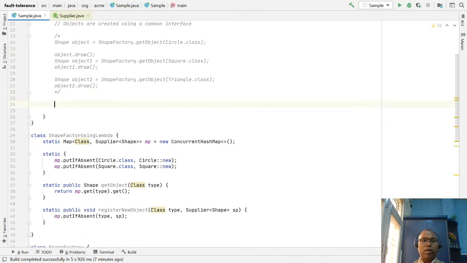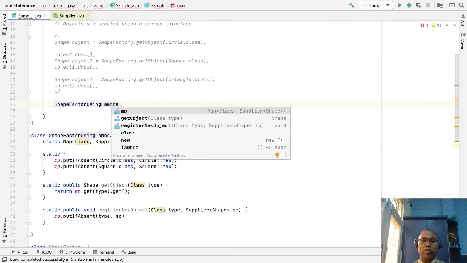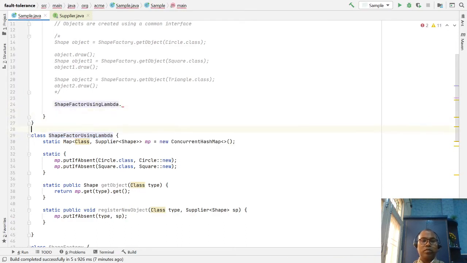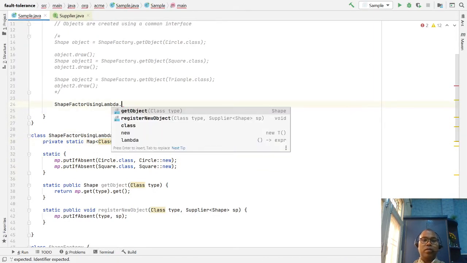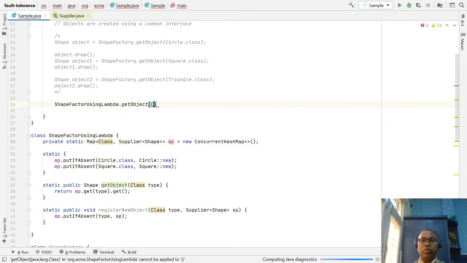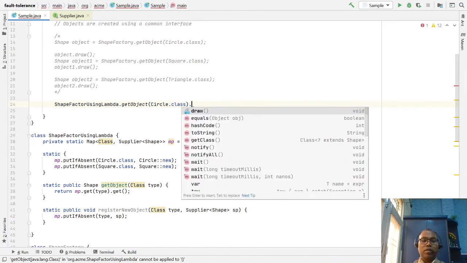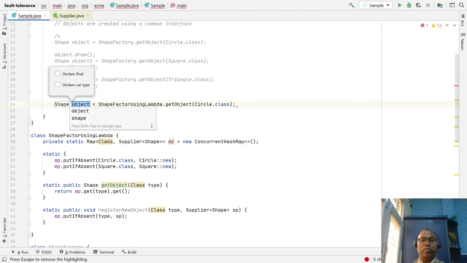Okay, and now I am going to ask your shape factory. ShapeFactory dot, that should be private, so it doesn't get accessed by anyone. Okay, you have a getObject. You want circle dot class, and that gives you the shape object.